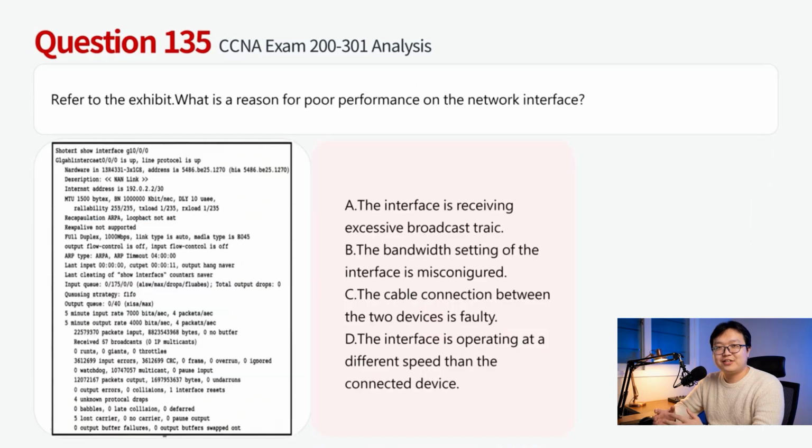The interface statistics show a large number of input errors, specifically CRC errors, which are often caused by physical layer issues. Faulty cables, connectors, or duplex mismatches are common causes of such errors, which directly lead to poor network performance. Therefore, this question chooses C.